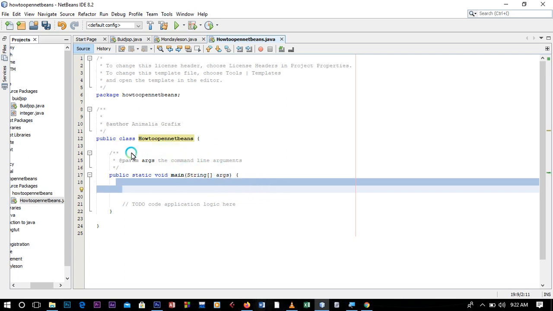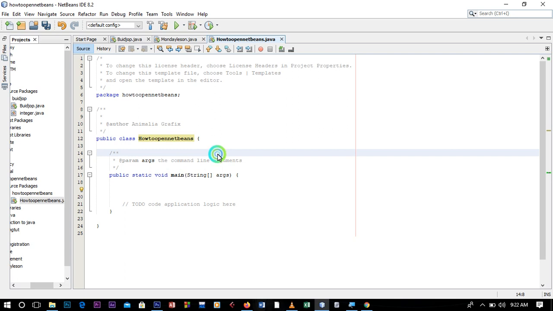We will talk about methods in the next tutorial. For this tutorial, you have learned how to open the NetBeans IDE and how to create a class.